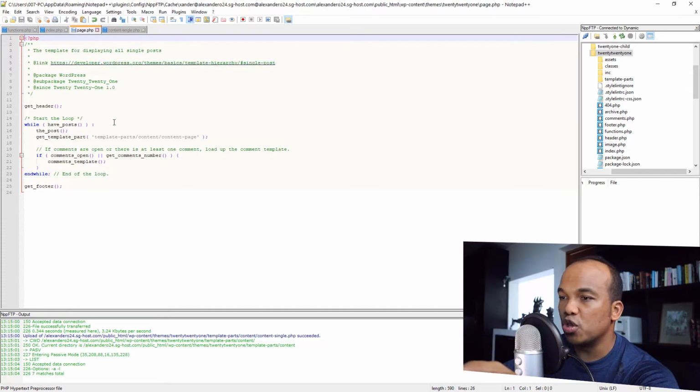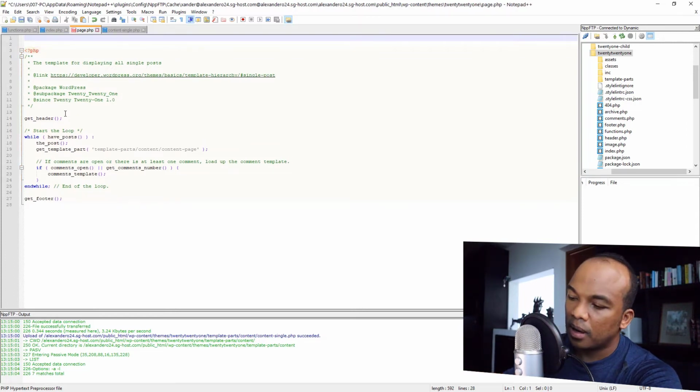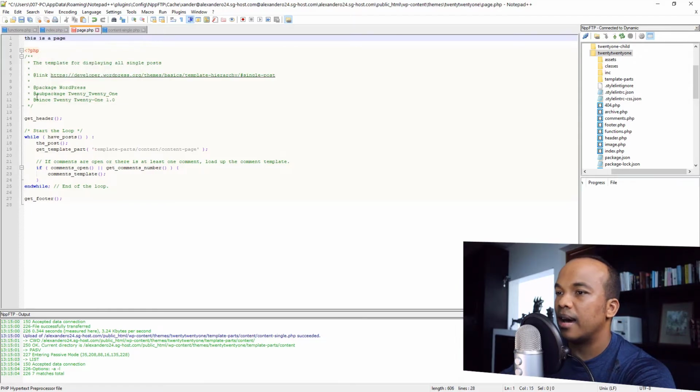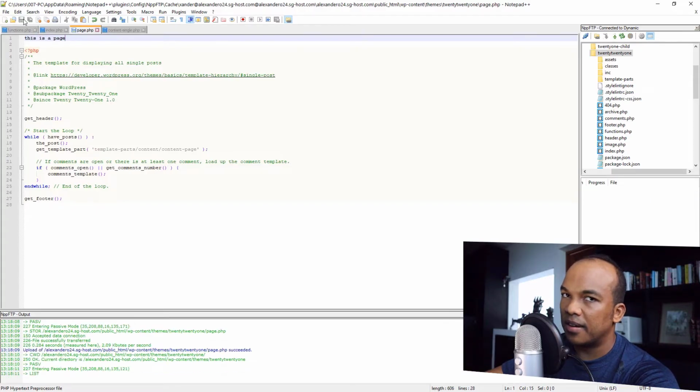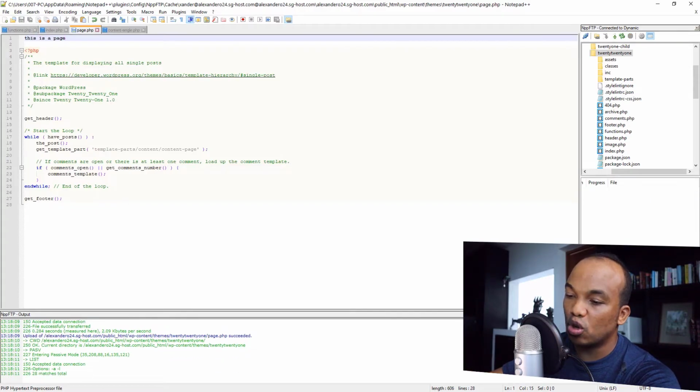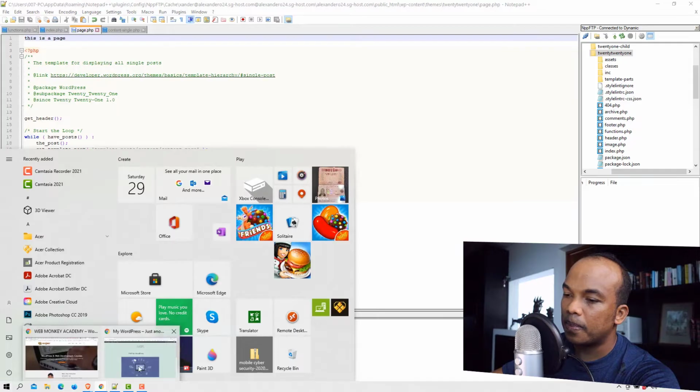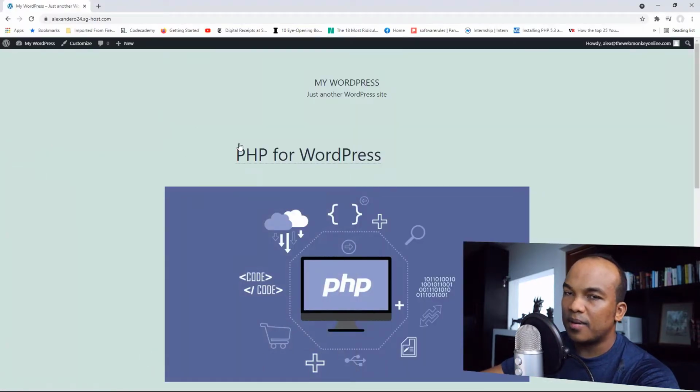Okay. Now, to prove it to you, I'm going to do something right here. Right here at the very, very top, I'm going to say this is a page, and I'm going to save this change. Note I'm saving it in the page.php file. Now, if I was to go back to my website, this right here is a post. Remember, PHP for WordPress is a post.